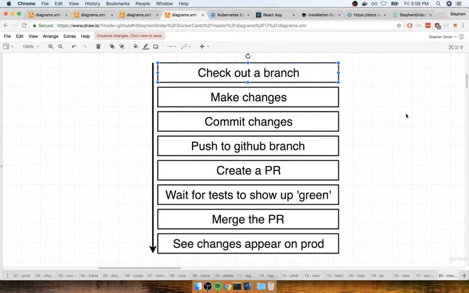So here's the general idea of what we're going to do. We're going to check out a Git branch where we're going to make all of our changes. We'll then commit those changes, push those changes up to GitHub, and then create a PR to merge our branch into master. Remember, we generally treat master as like the perfect branch, and whatever code is on master should be the same code that is currently deployed.